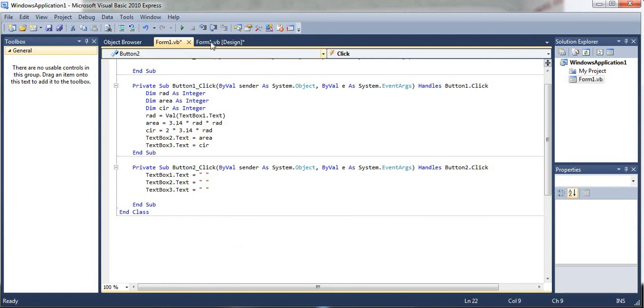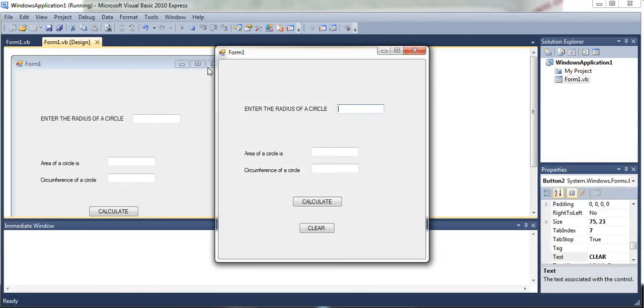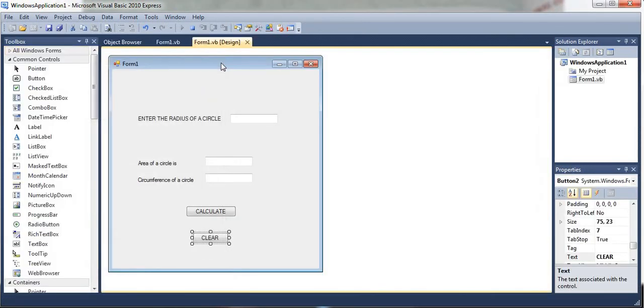Okay, now let me run this again. First of all I am writing one value, 9. Now I will calculate. For radius 9, the area of the circle is this much and the circumference of the circle is this. Now I want to clear the values, so I click on clear and give the next value, suppose 14 centimeter. Again I click calculate, and now I want to clear the values, like this. So this is the way we can create this kind of programs.